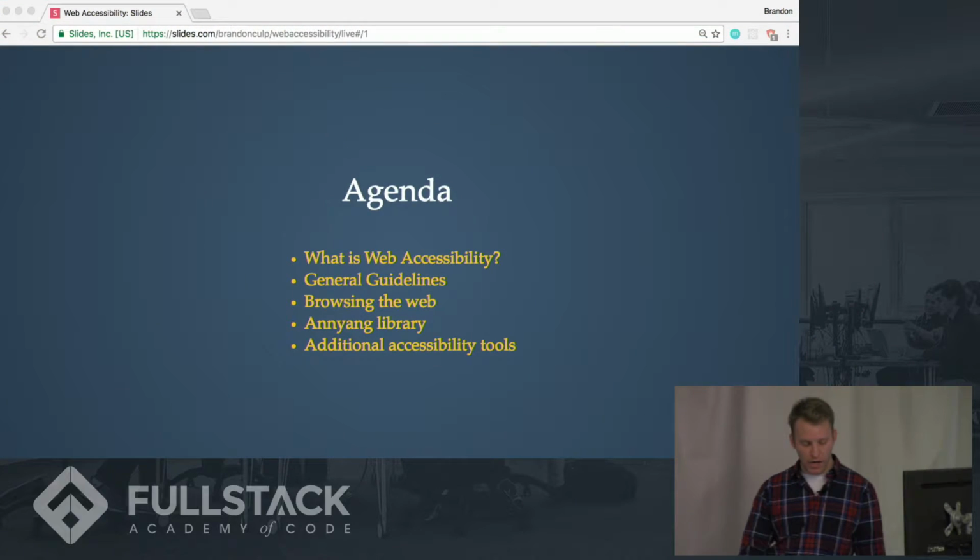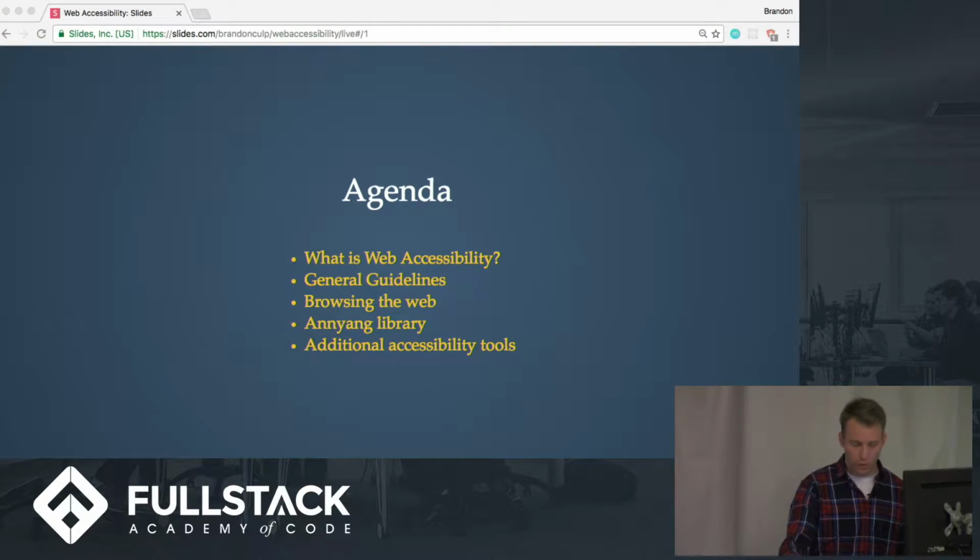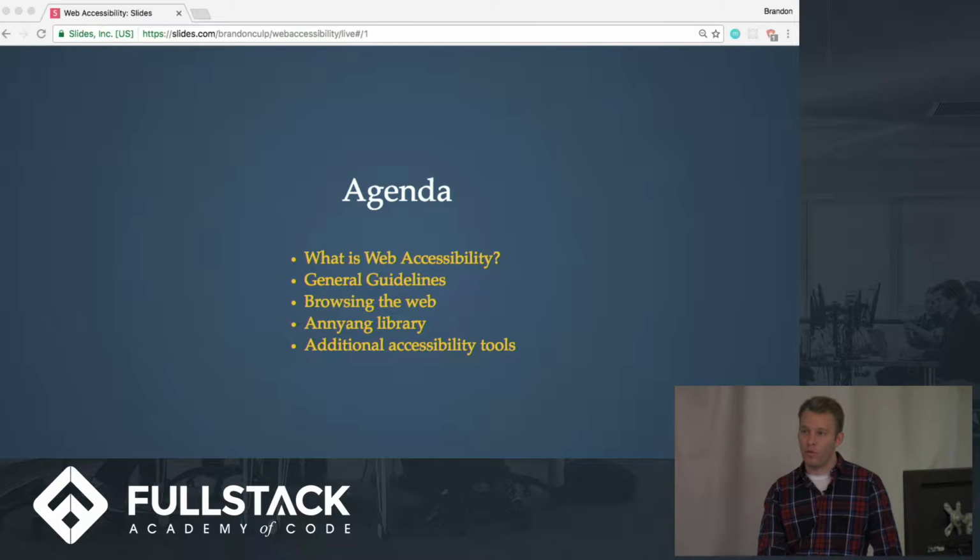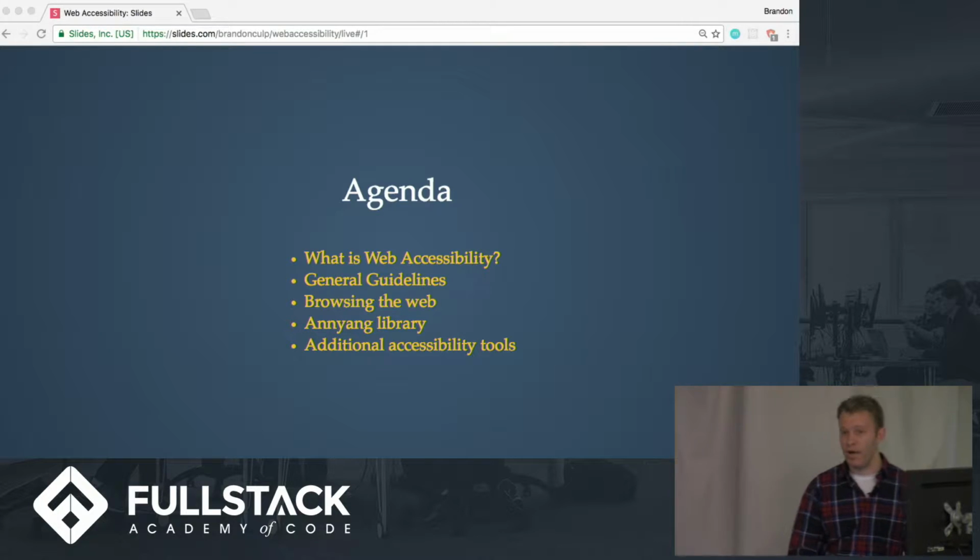So to start, I just want to go over a quick overview of what I want to talk about today. So obviously, what is web accessibility? And then talk about some general guidelines for making your websites accessible. And then I want to talk about the different types of disabilities that people have and how they might browse the web and how that might be different than how you or I browse the web.